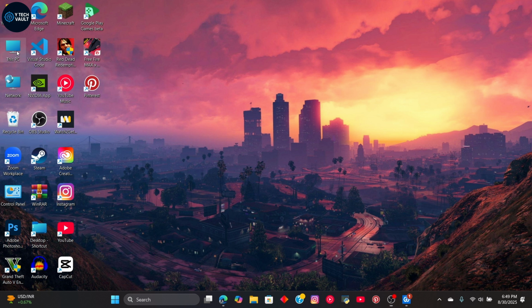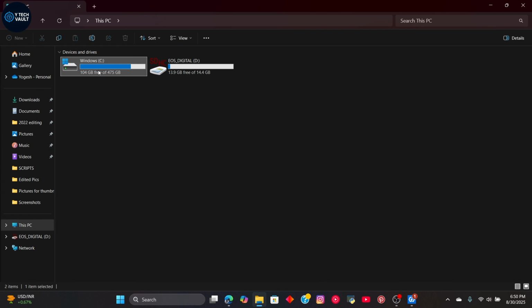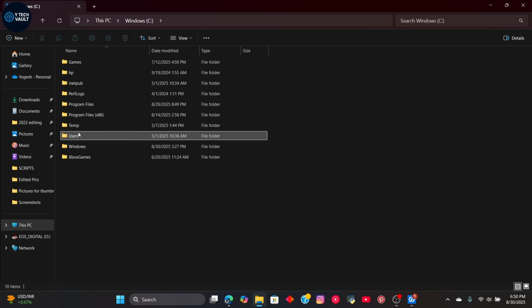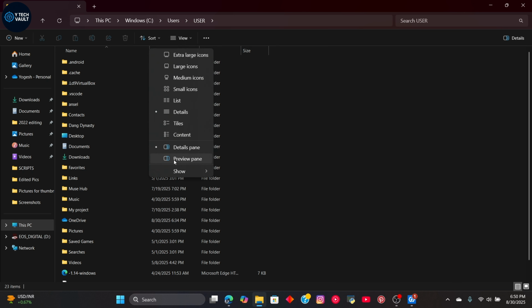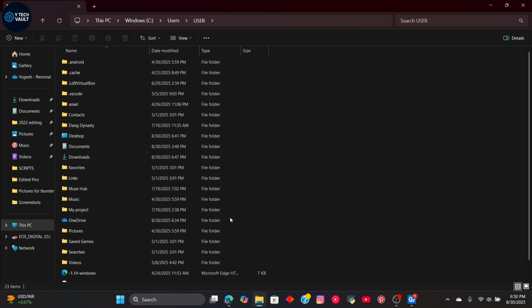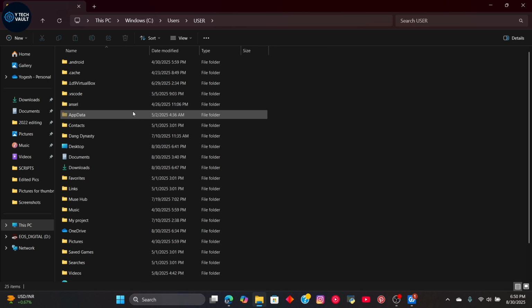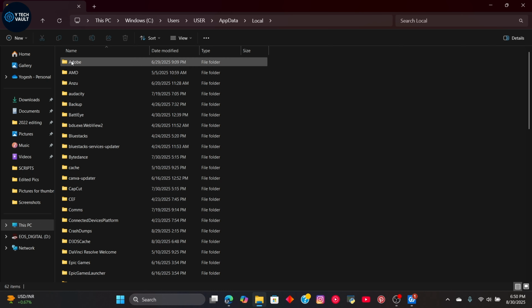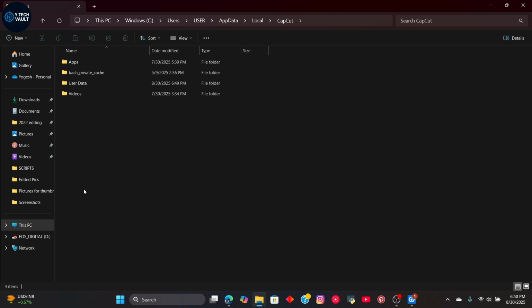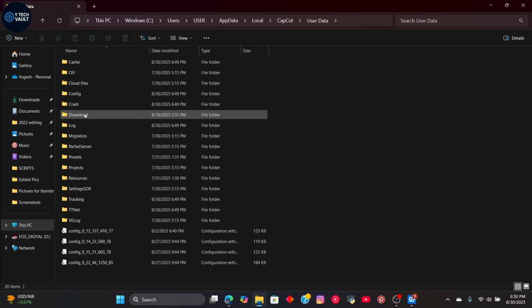Now simply go to this PC, go to your Windows C main drive, and then search for users. Go to user and then go to the view options here, click on show, and click on hidden items. Then you will see a folder called AppData. Simply click through it, go to local and then search for CapCut. Here you will find CapCut. Go to CapCut, user data and download.